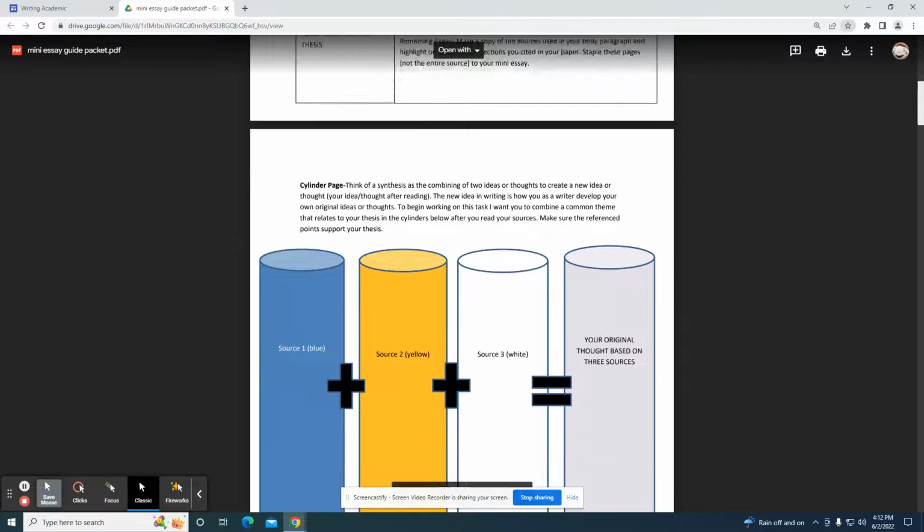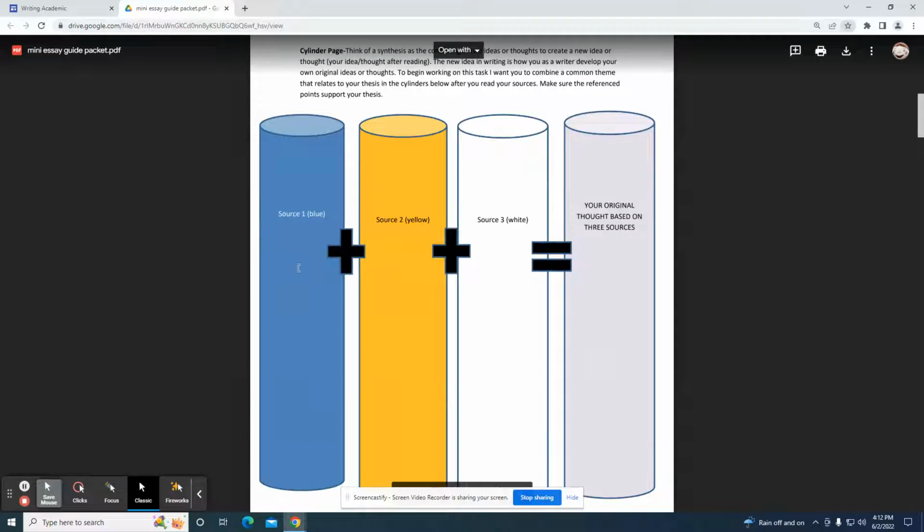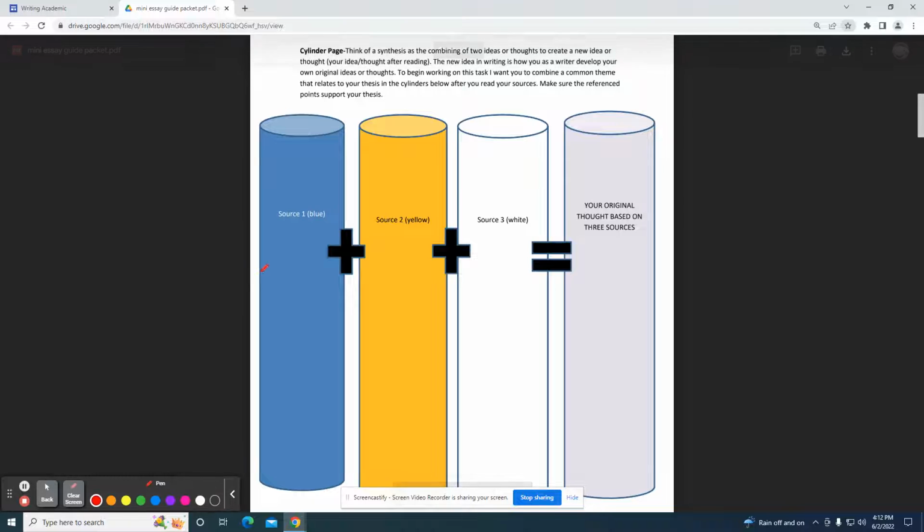How do you use this packet? Well, on this page, let's say you have your thesis, and your thesis is on Ferdinand, the assassination led to the start of World War I. So you have your 3 sources, whatever they may be.